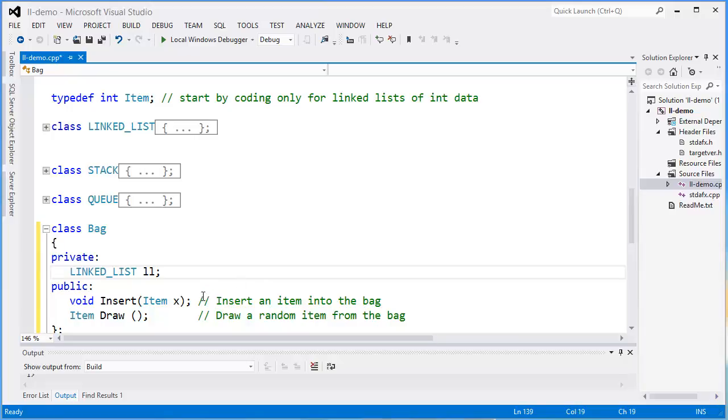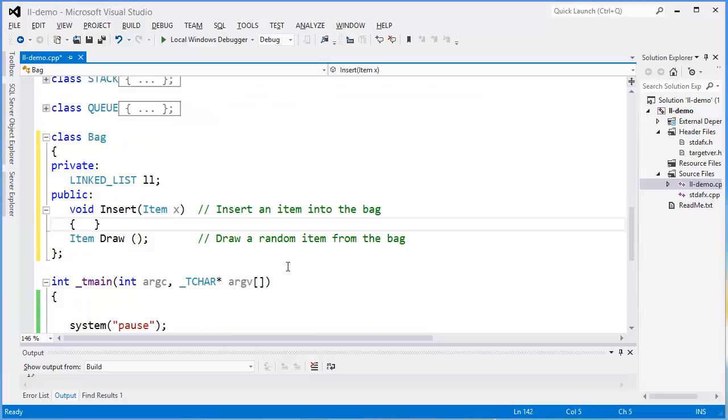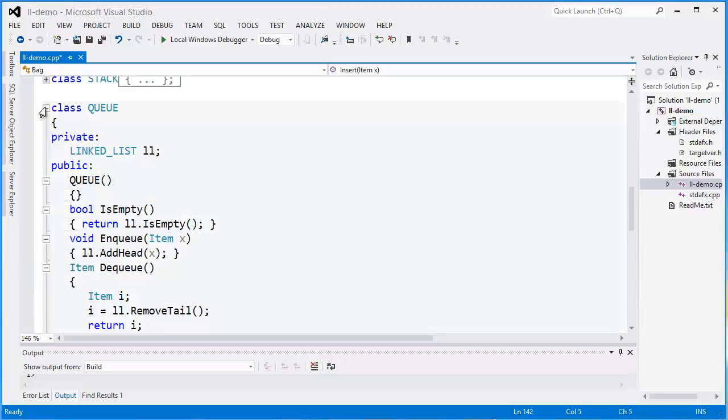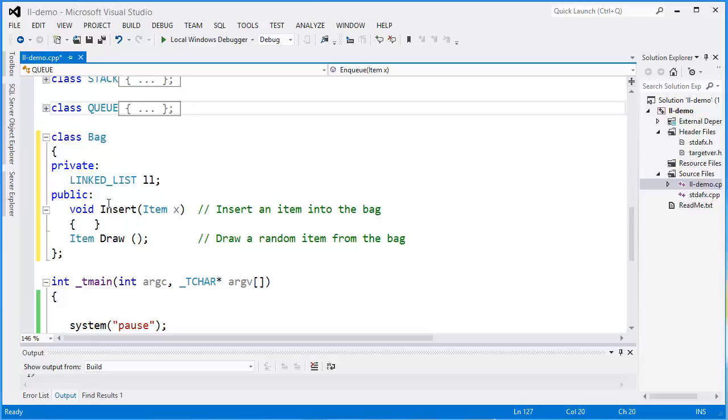Inserting is easy enough. We can just use the same method as for the stack and the queue. Let's go ahead and take that from the queue, just like that. We'll add it to the top of the list with the function addHead.